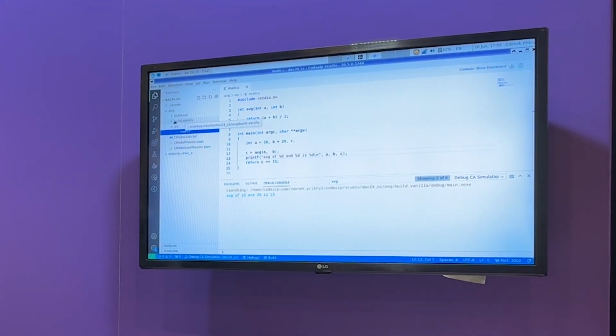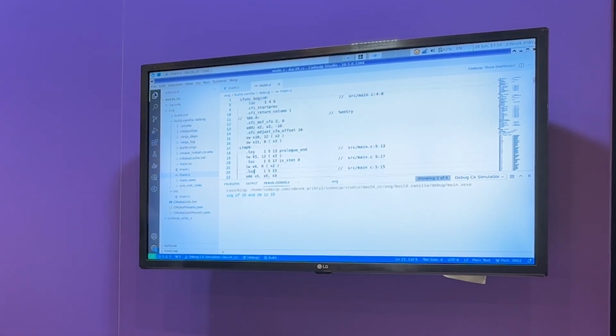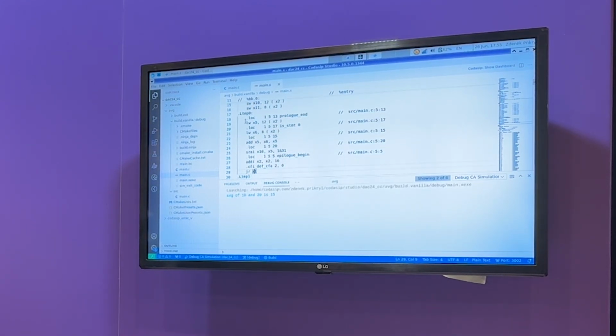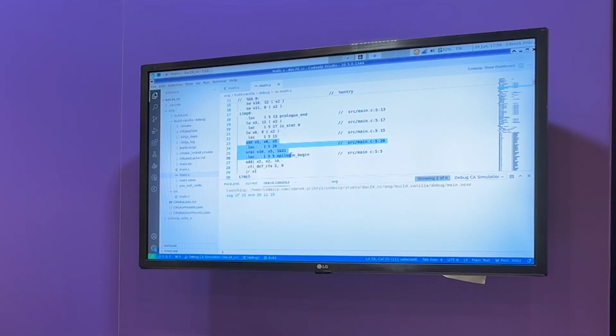So we built with the vanilla compiler, which means no extensions. And if you look at the assembly and if you look at the average function, which is over here, we can clearly see that we have a load of those two values from stack. Then we have the addition, and then we have a shift, because shift does divide by 2. This is a debug build, so we can see the instructions very nicely.